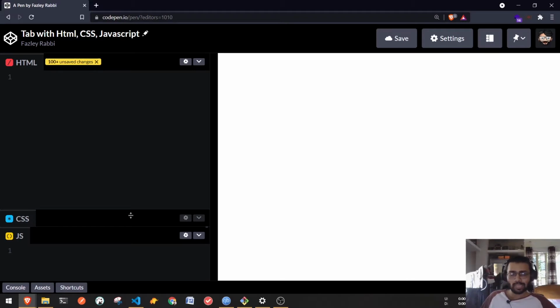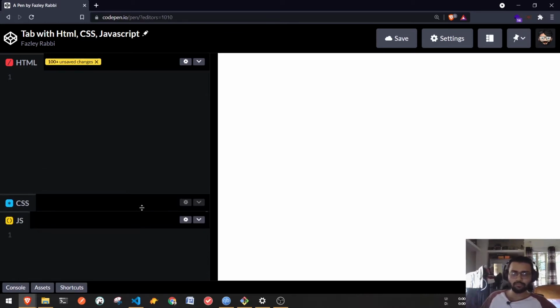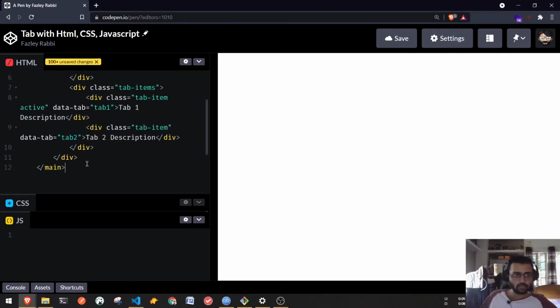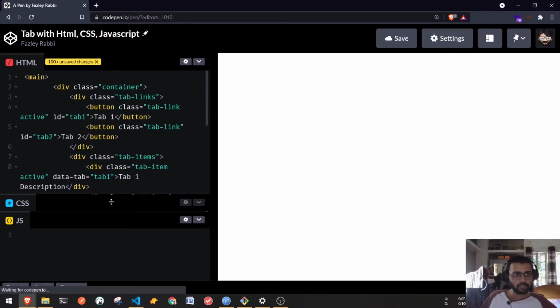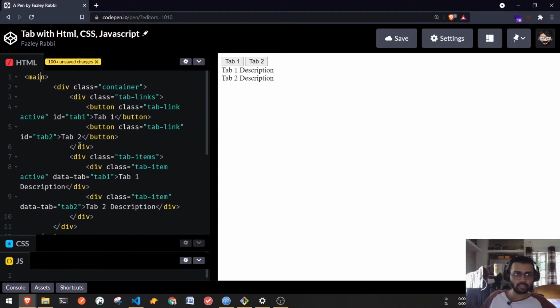CodePen, and I will not write out every single line of the code because it will take too much time that way. So let's basically copy and paste some HTML and CSS first. So here I have copied some HTML on the main section.